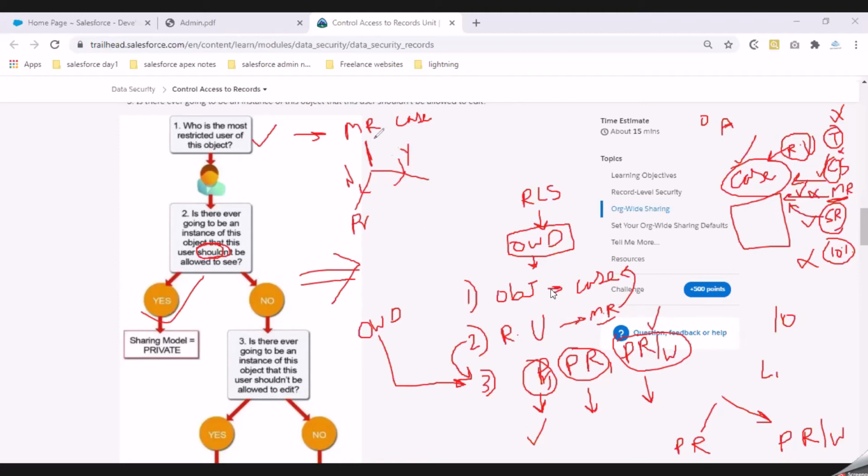If, talking to your business, you have identified that there is a scenario where your marketing rep needs to look into your case object, then you'll continue with another question which says, is there ever going to be a scenario where your marketing rep needs to edit your case records? If the answer is yes, we'll put it as public read write.